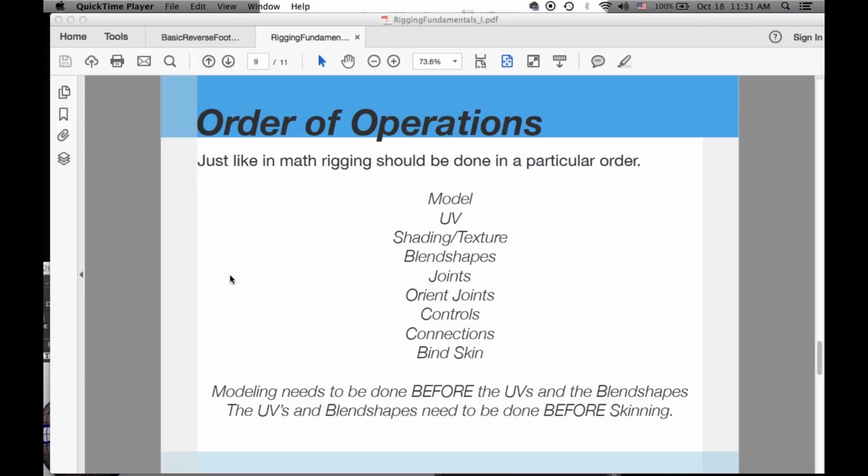So in the last hour, we've already had our model and our UVs, and our shading and texturing is simple. We're not doing anything to it. We haven't done blend shapes yet, but we did do joints. We oriented our joints, we created our controls, and we did some connections. We have one more major control, the head control, that we need to do. But before we combine skin, let's do our blend shape right here.